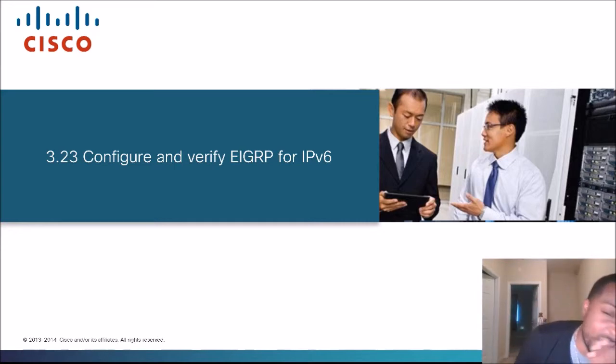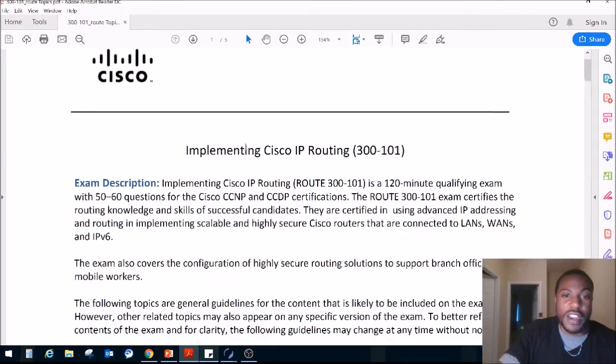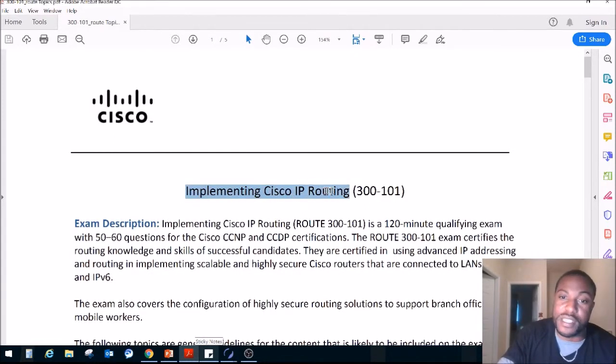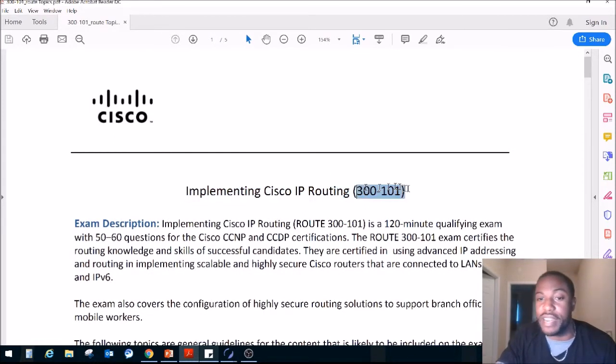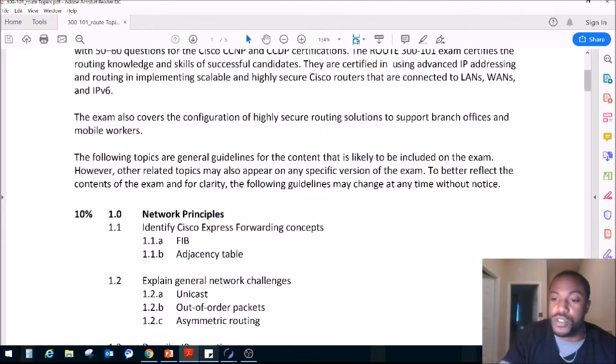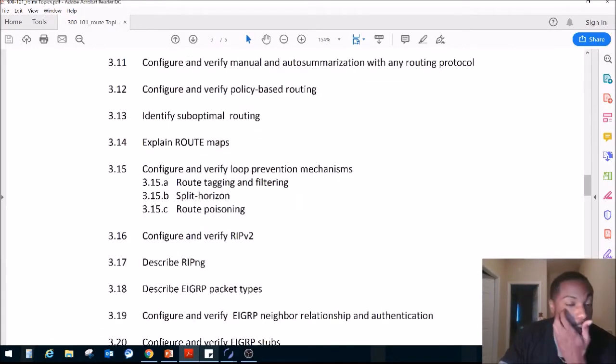Let's go ahead and take a look at the exam blueprint, see where we came from, where we are headed. Again, this is the CCNP ROUTE exam, Implementing Cisco IP Routing. That's the exam code, 300-101 version 2.0. I don't know the new codes yet. I haven't really looked. I just saw it all on my Twitter feed. Everybody was talking about it. I don't think I'm gonna do a video on that.